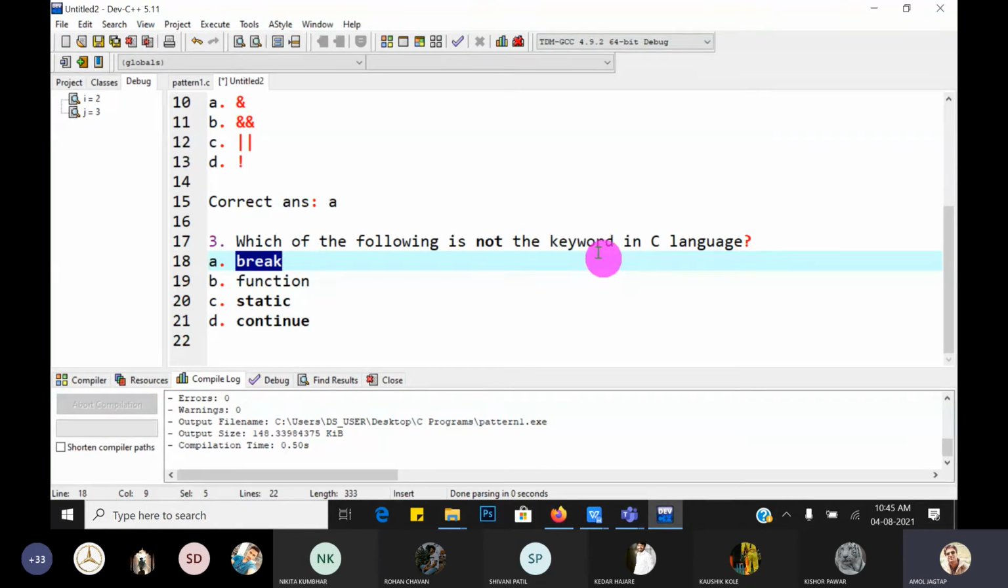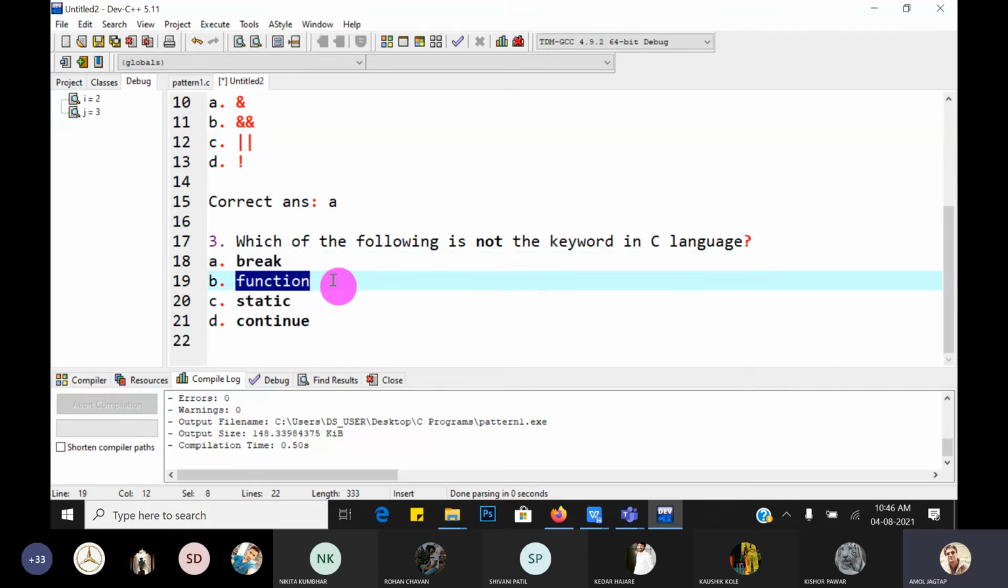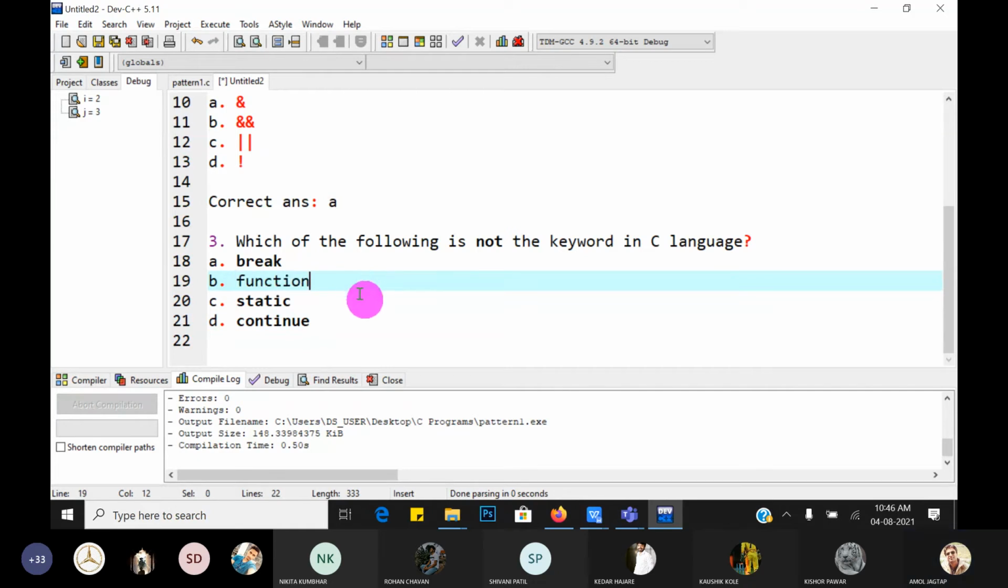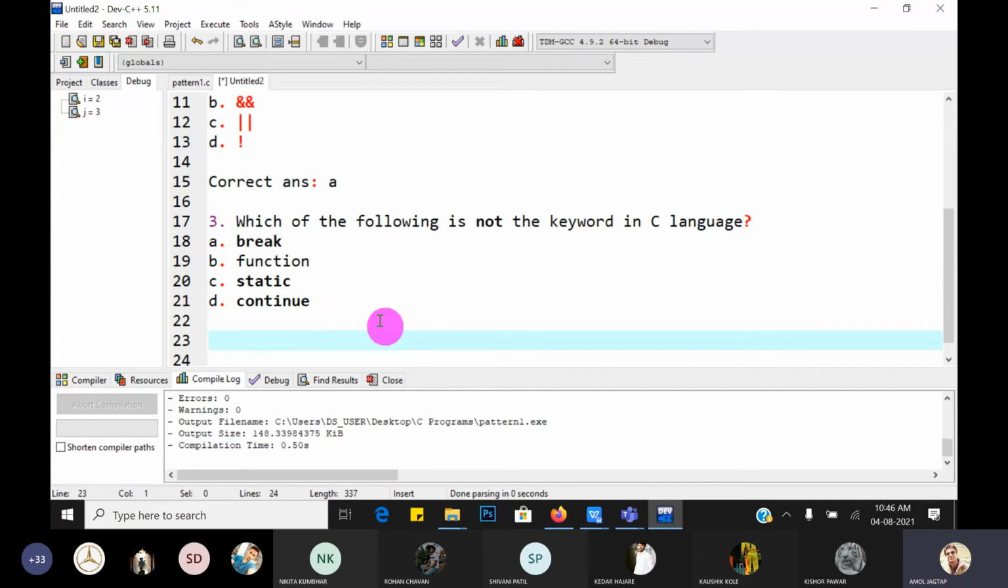So guys, break is a keyword. In C language, there are 32 keywords. In newer C standards, 6 to 7 more keywords are also added. But in traditional C, there are 32 keywords. Break breaks the loop, breaks the switch case. So break is a keyword. Function is not a keyword. Static is a keyword. Continue is also a keyword. So the correct answer is function. Okay, so these are some 1 mark MCQ type of questions. Great.